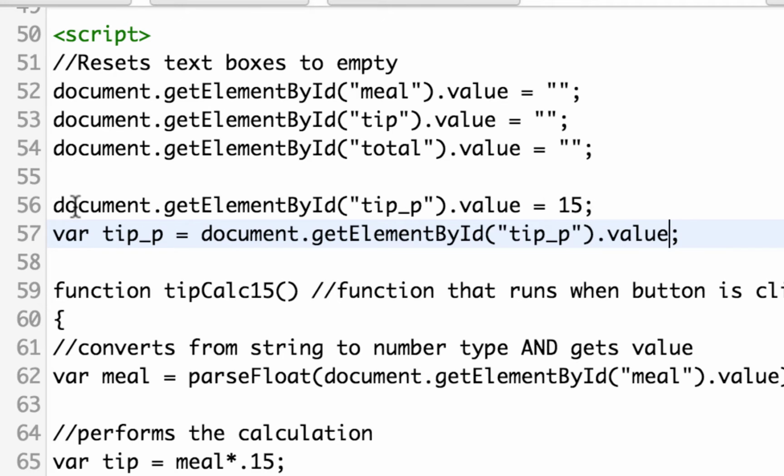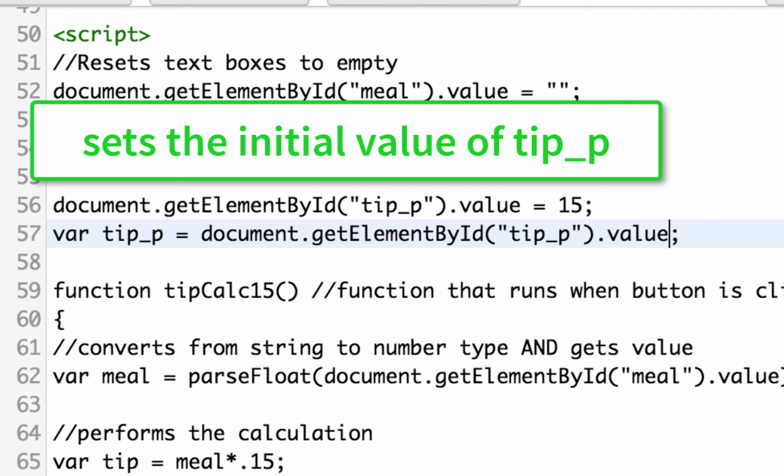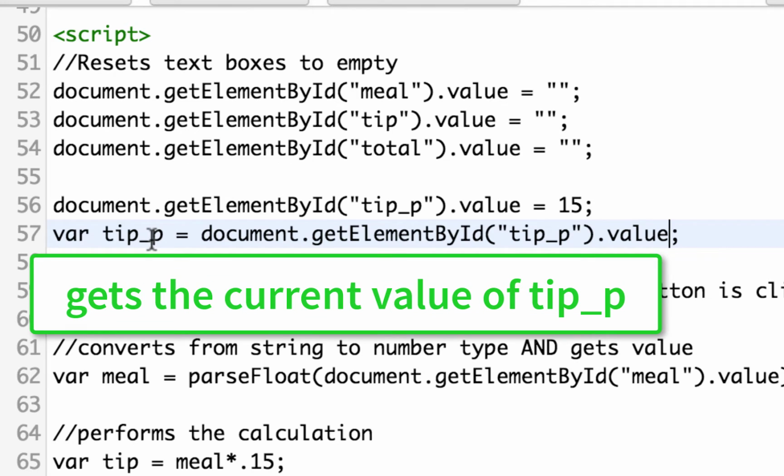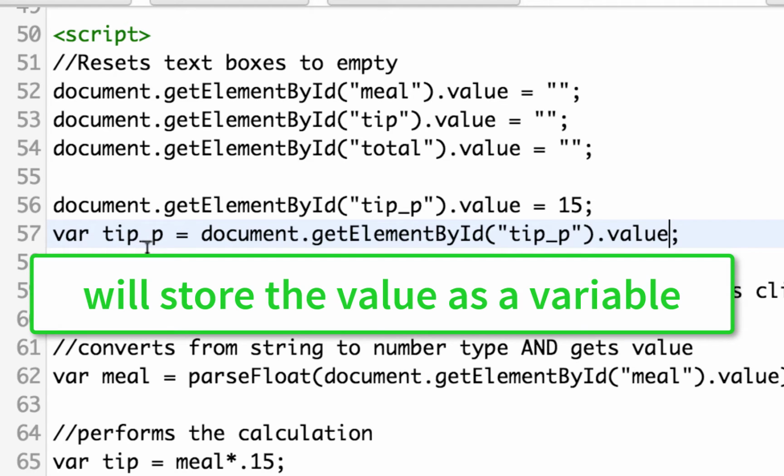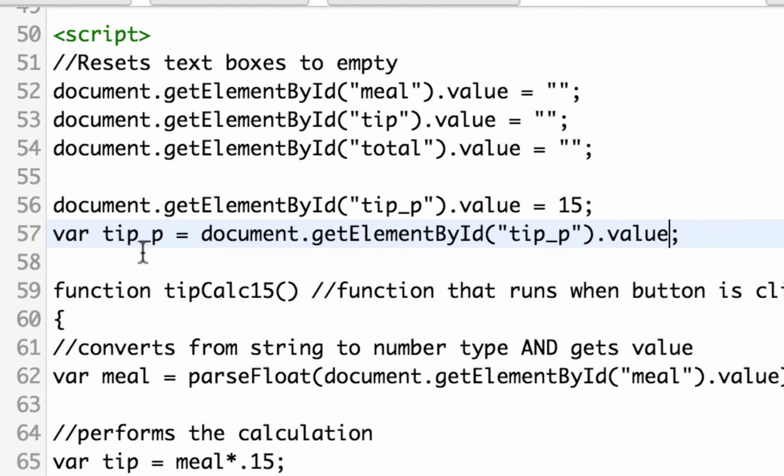So this first statement basically sets a default of 15. It puts the value in there, it sets the value. Value equals 15. This one will basically gather the value, whatever it is, 15, or if it goes up and down, and it'll store it inside of tip p. So tip p will get passed along to help us write any other functions.